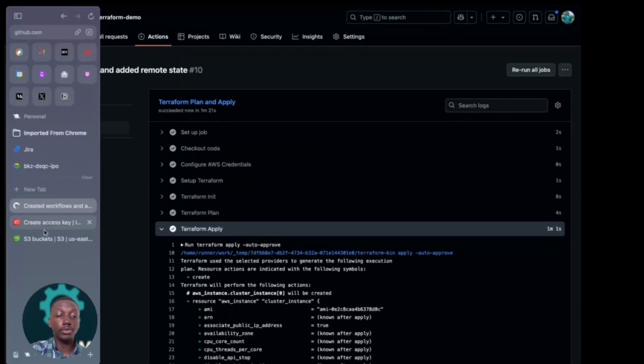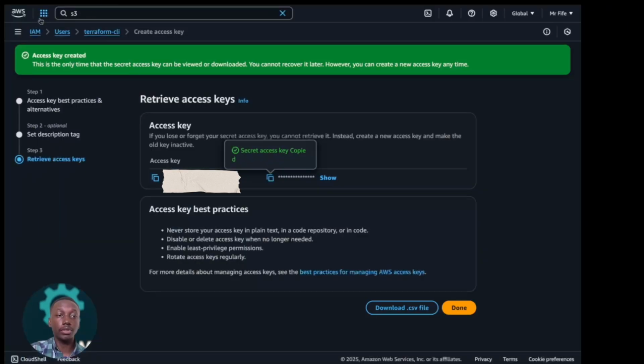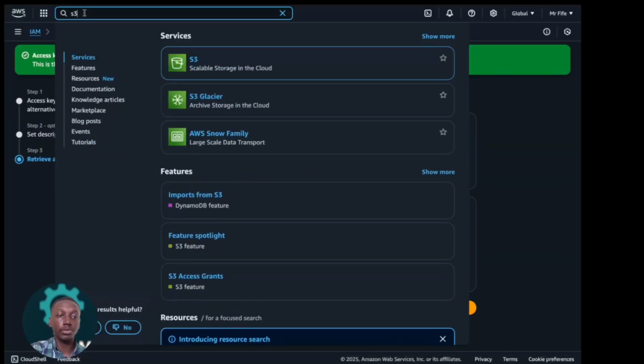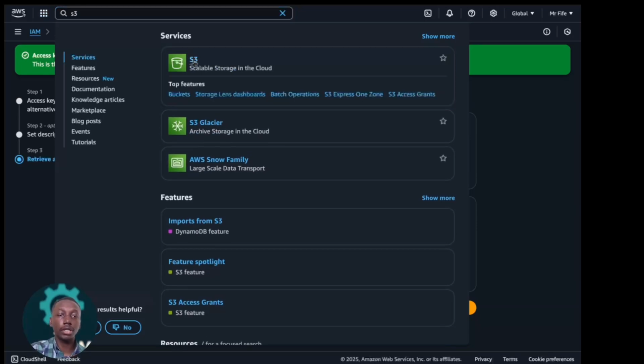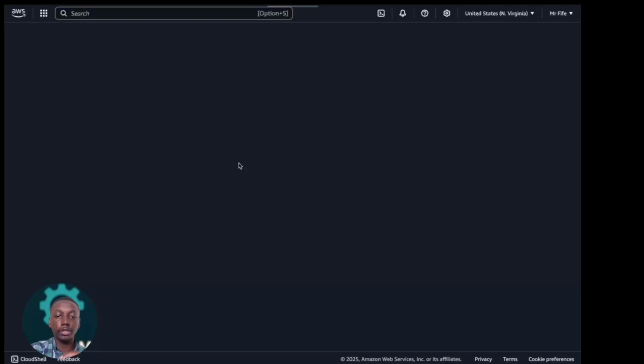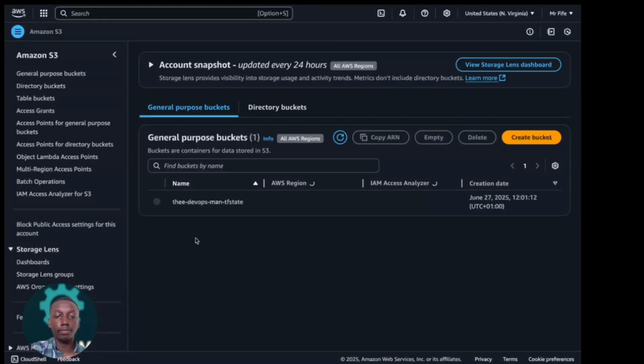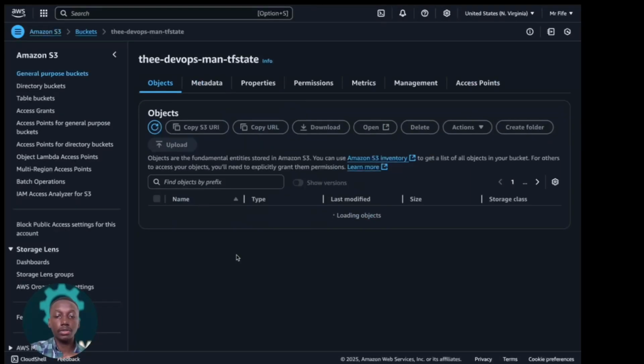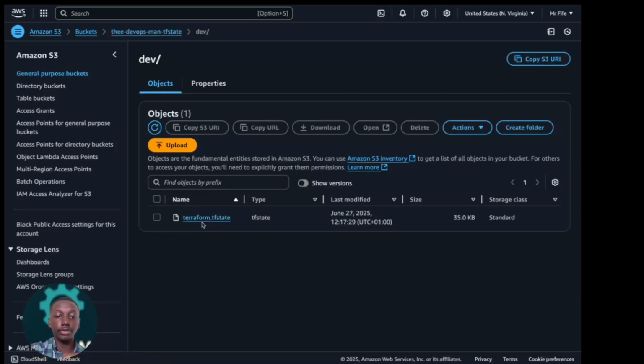So we're going to go into AWS and we are going to check that we actually have those resources created. First of all, let's check our S3 bucket. Let's see the Terraform state file that was saved. I'm going to open that up, and you can see that we now have a dev directory where we have our Terraform state file, right? So that is remote state.